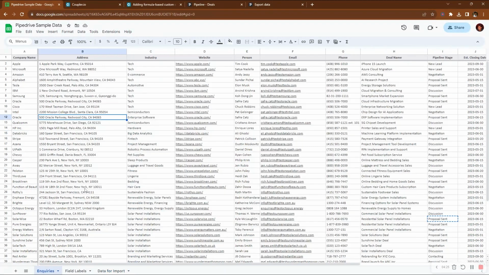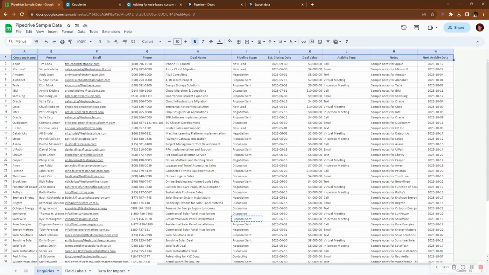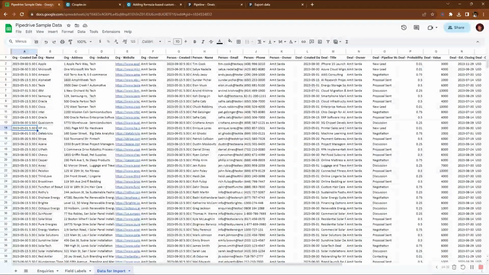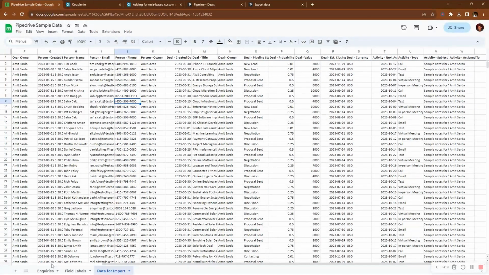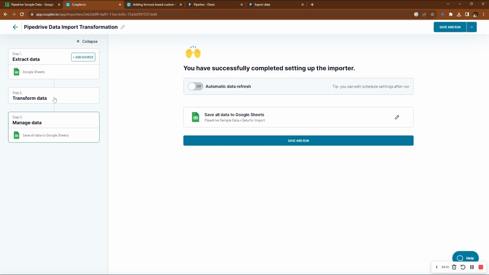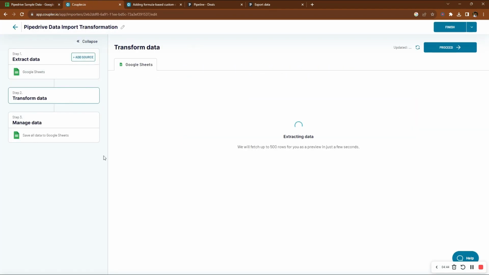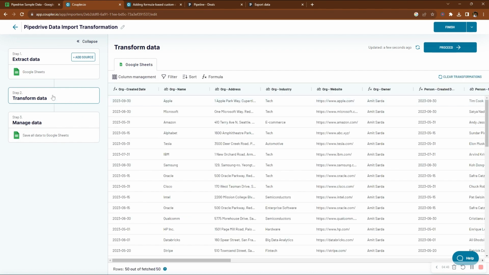Now here in this inquiries tab, we have 14 columns. In the export, I have added 23 columns. So now let's quickly see how to go from 14 to 23 columns very quickly. So here in this scenario, inside Coupler, we will see this step called transform data. Now, what the transform data function in Coupler can do is what we are going to see now.